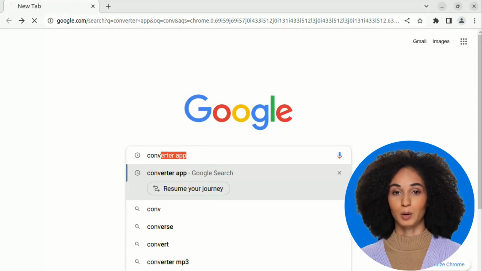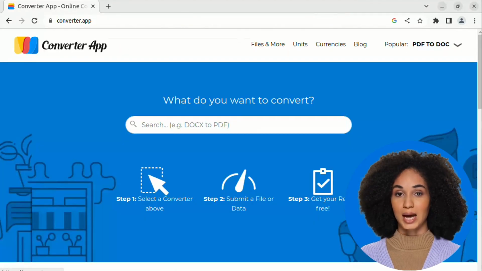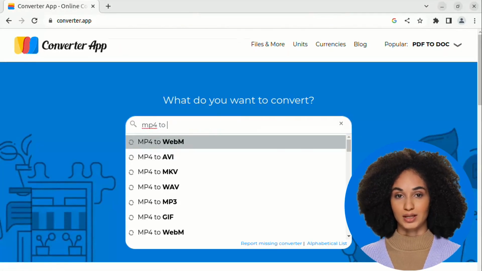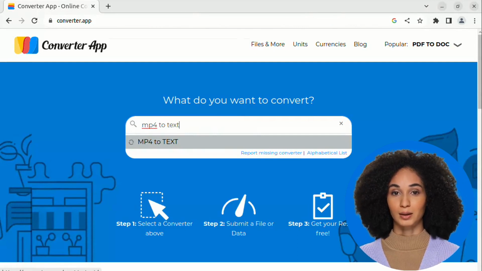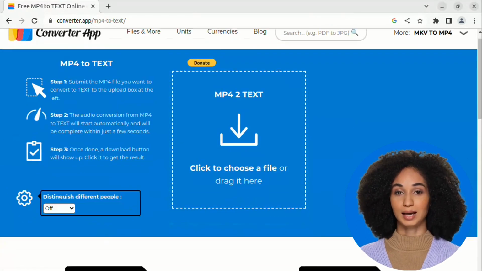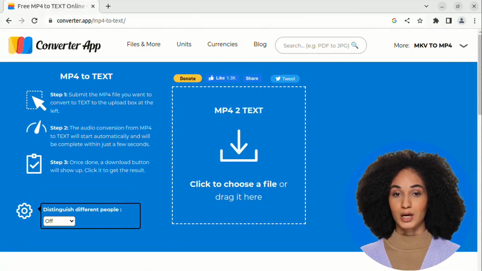To get started, open a browser and navigate to converter.app. Type MP4 to text into the search box and click on the corresponding option. You are at the MP4 to text converter page now.